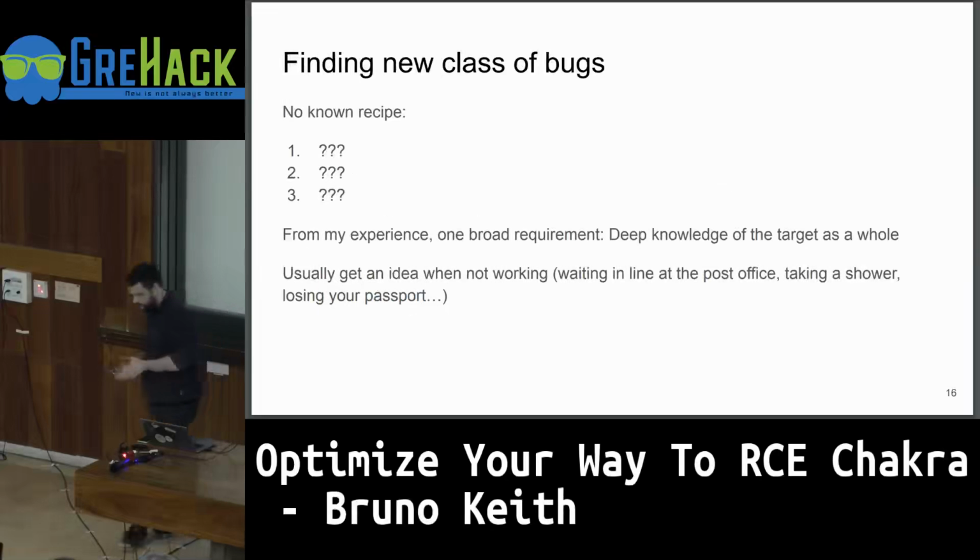The next one, finding new class of bugs, no known recipe. But from my experience, you have one broad requirement, which is you need to have deep knowledge of the target as a whole. And usually what's funny is you get an idea when not working. So for me, going to the post office seems to work wonders. For QWERTY, for example, losing your passport also seems to work for him as well. Maybe that's why he loses it so many times.